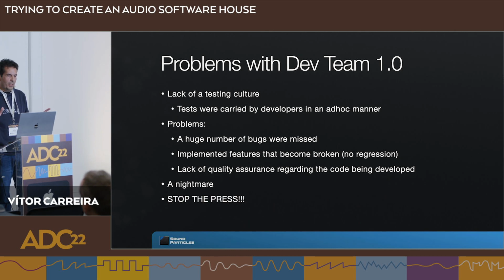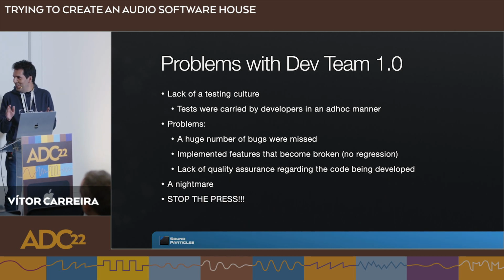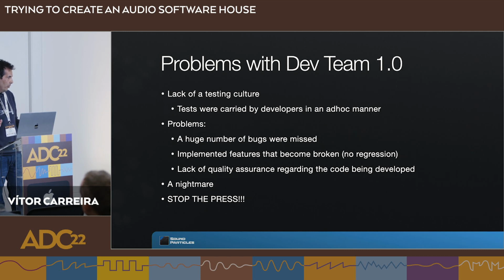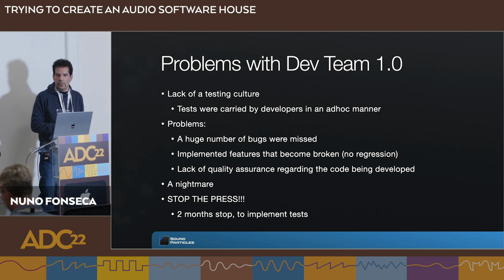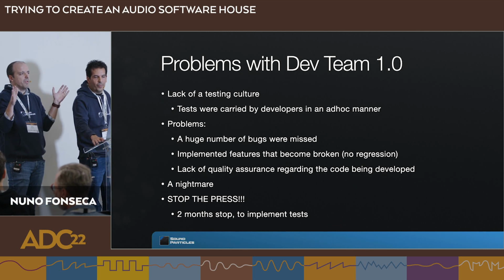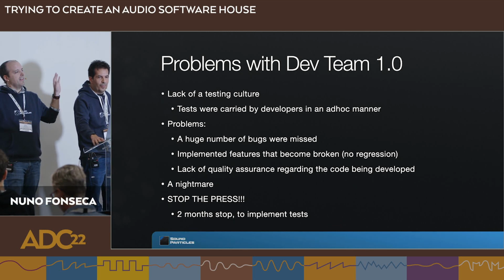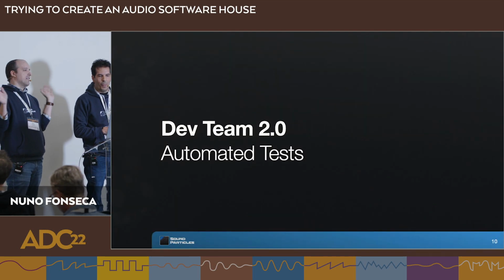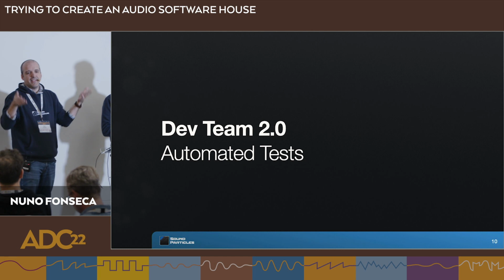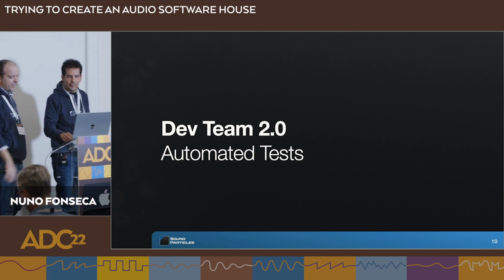So yeah, we decided to make a pause, okay? And then we had a 2-month stop just to bring this kind of testing culture to our developers. Essentially, it was, okay, everyone stops the development. We need to make sure that we have tests. So it was one of the things, yes, it needs to be done. So let's do it, and we start having automated tests.